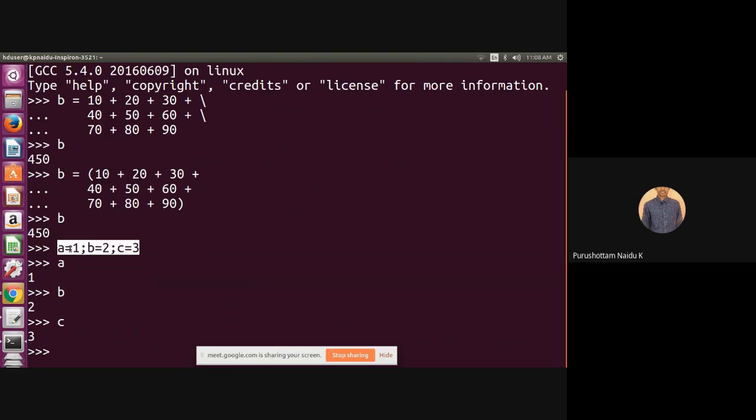So a single line with multiple statements can be separated by a semicolon, whereas a single statement with multiple lines can be continued using the continuation character backslash. That is how we maintain multiple statements.